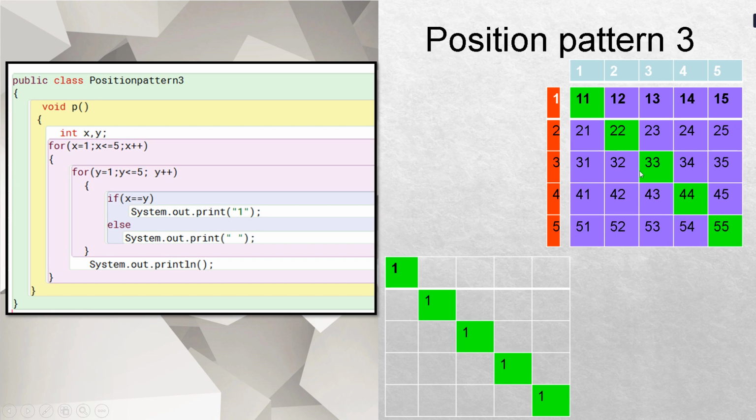When we have this kind of shape and we say x is equal to y, the location is trapped and we print a 1. Otherwise, we don't want anything, so a space is printed. Otherwise, if we do not print this space, all the ones will come in one column, one below the other. So in order to avoid that, the space is printed, and this is how we run the program.